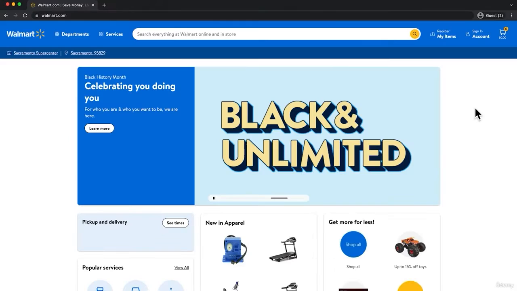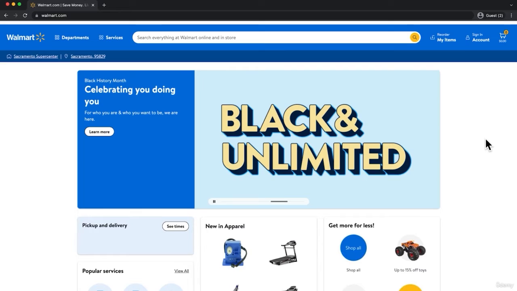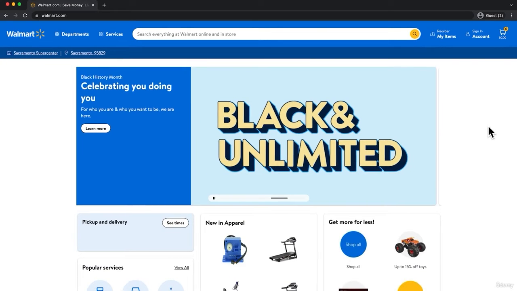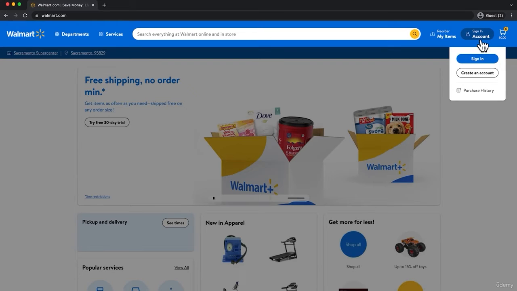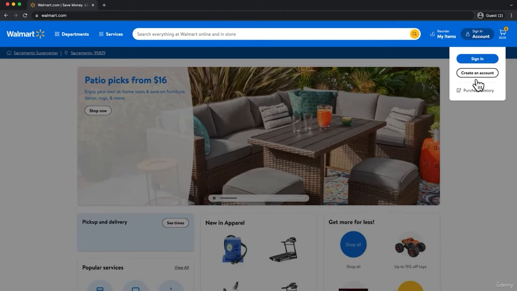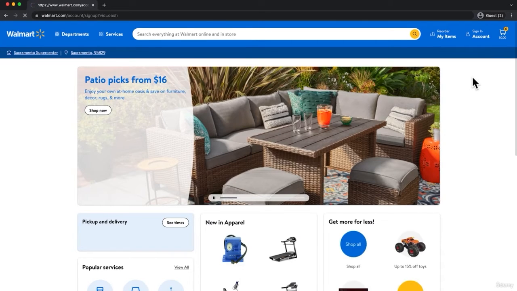So in this video, I am actually going to show you how to open a Walmart buyer's account. Of course, the first thing we're going to do is go up to the right-hand corner and click sign in account. The first things we're going to see are sign in and create an account. For the sake of this example, we're going to click on create an account.